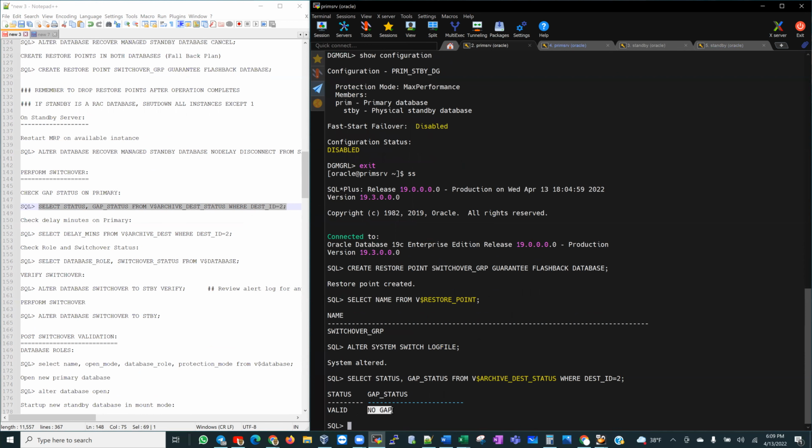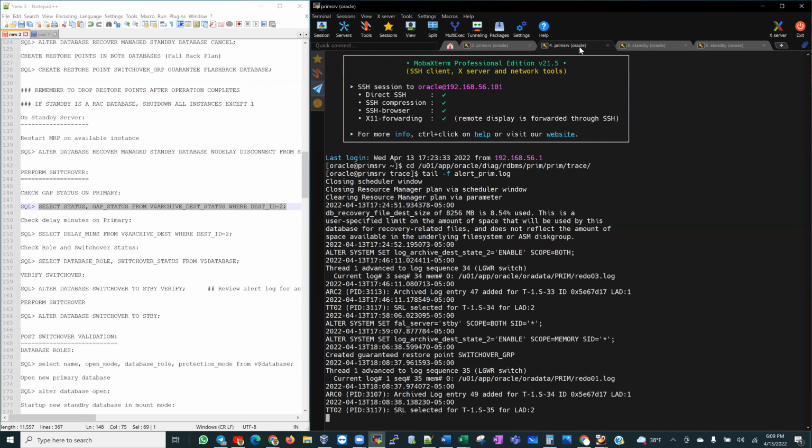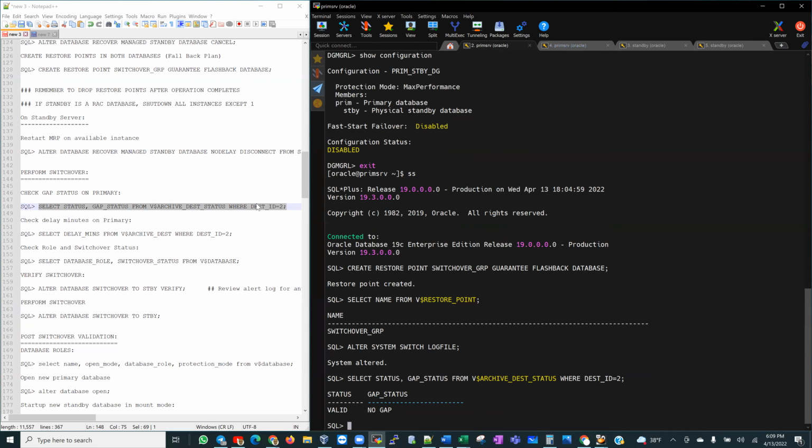Sometimes you might see something here, for example, resolvable gap. And there are simple ways of solving a resolvable gap, but you have to make sure that you see no gap before you proceed. If you see anything other than no gap, you want to resolve whatever is causing it. You could look at the alert logs to find out what's happening.